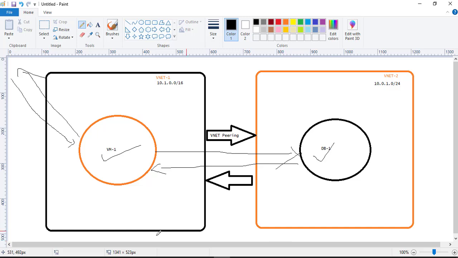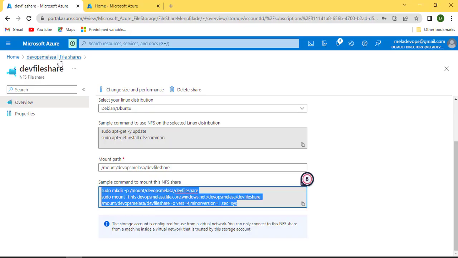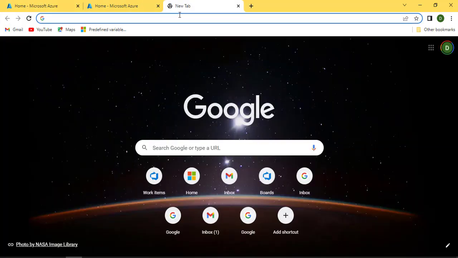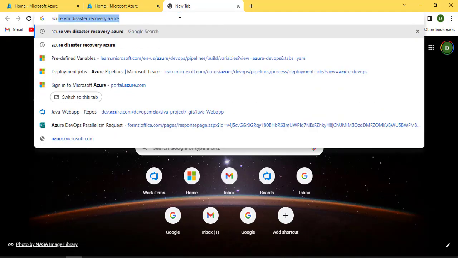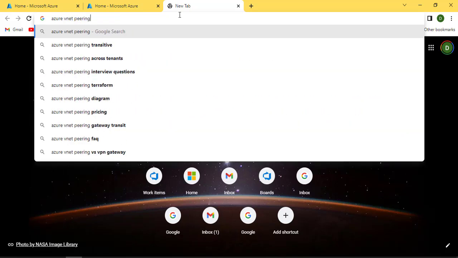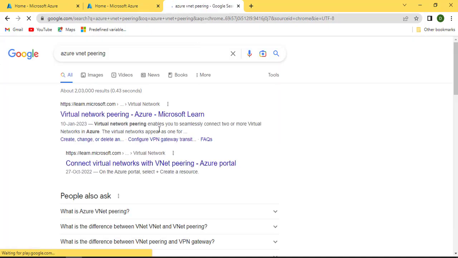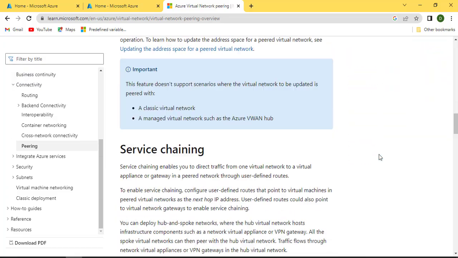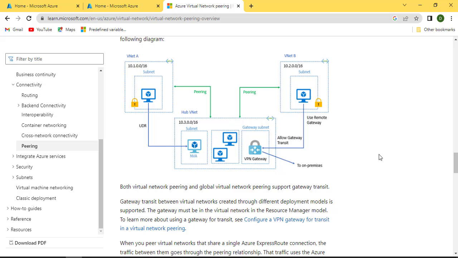VNet pairing, very good. Just try it by yourself. Create 2 VNets. I don't have the VNets now. Let me see if I can share some articles. Azure VNet pairing concept. See, virtual network pairing. Try it by yourself. If not happening, do let me know. I can help you out.